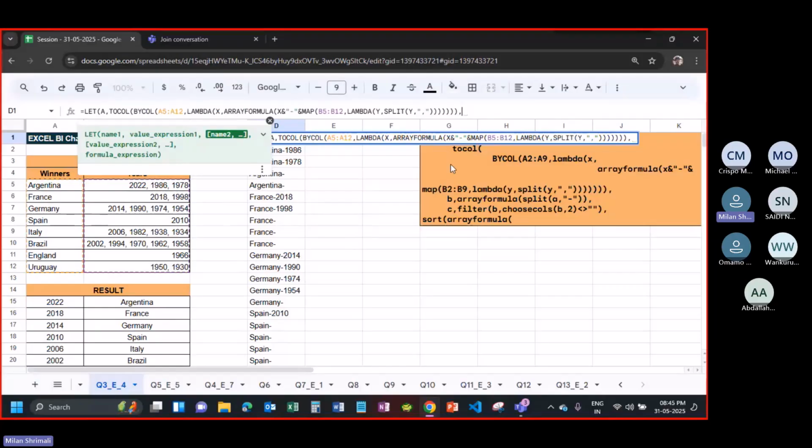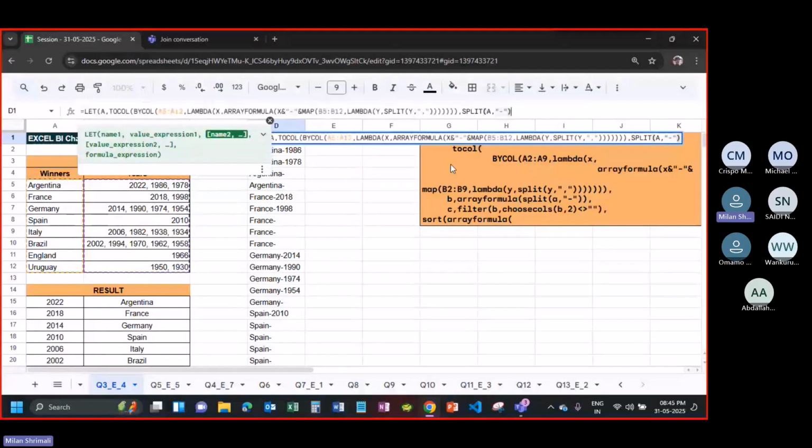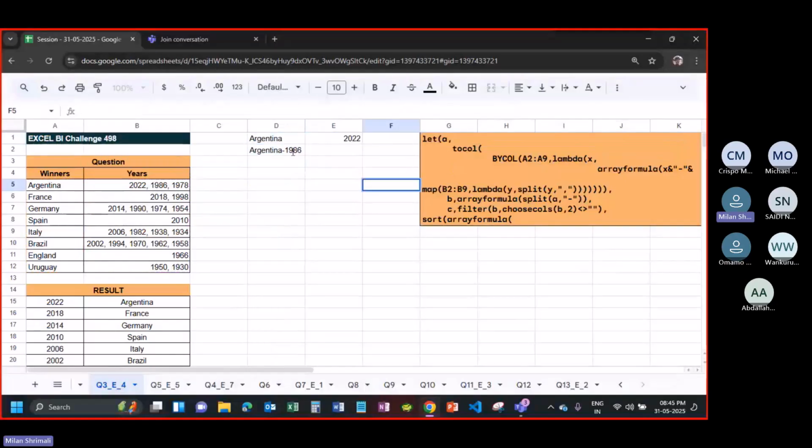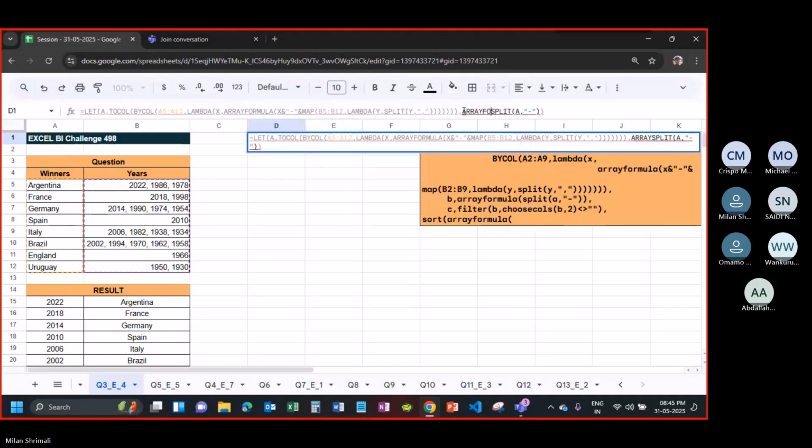Now what I have to do, I have to separate the year and the team. So I will use the SPLIT function. Split I will use A, and I will use the comma with this part. Now you can see it will also not work, as SPLIT cannot handle the range without an array formula in Google Sheets.